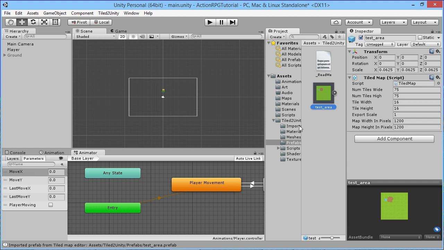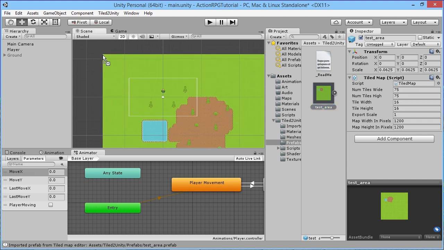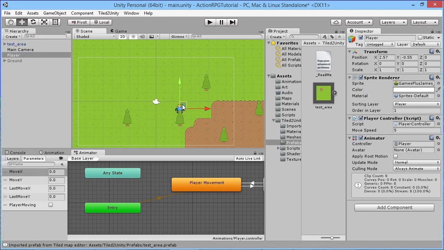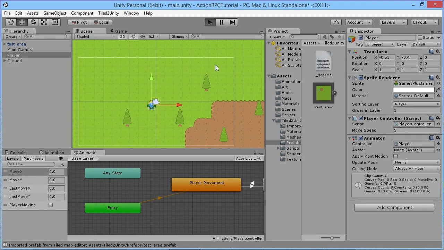But now, on our test area, we can see the scale has been automatically set to 0.0625, which is perfect. And if we click and drag that in here, we should see, if we drag our player, he now appears behind these trees. So let's just run the game to show that working.